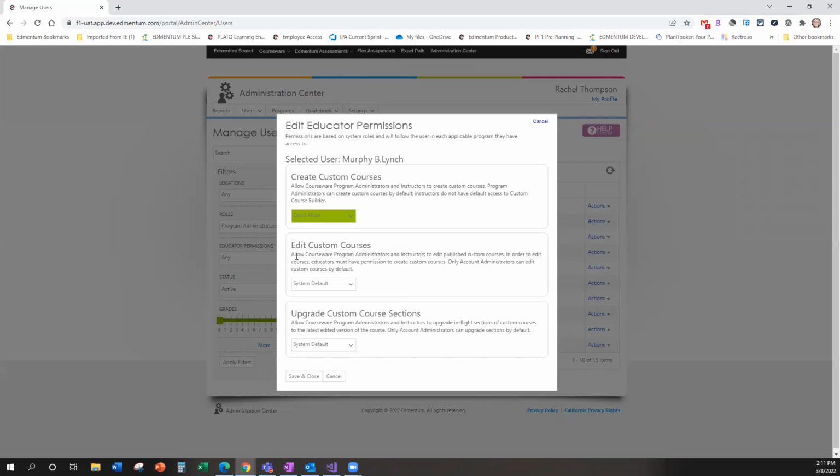So to avoid getting themselves into a bad spot, we're going to start with only allowing account admin to do it. But the account admin can come in here and say, you know what, I trust this program admin. They'll make good decisions. I'm going to allow this particular person to edit custom courses. You do need to have access to custom courses in order to be able to edit. So in this scenario, if I saved it right now, they're not going to be able to edit the custom courses because they can't get the custom course builder. So that's a troubleshooting tip. If anyone says, but I should have this permission, double check here. Now they'll be able to do what they need to.